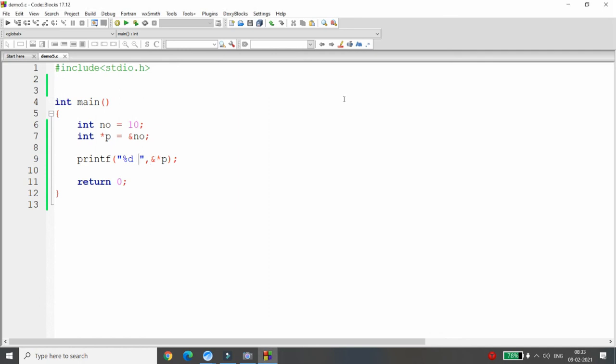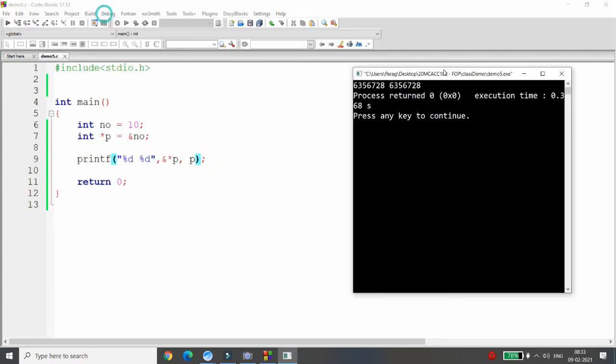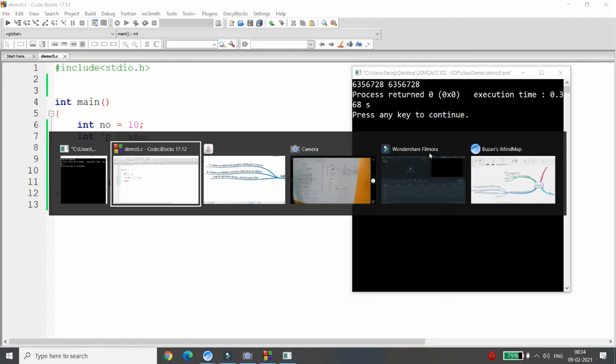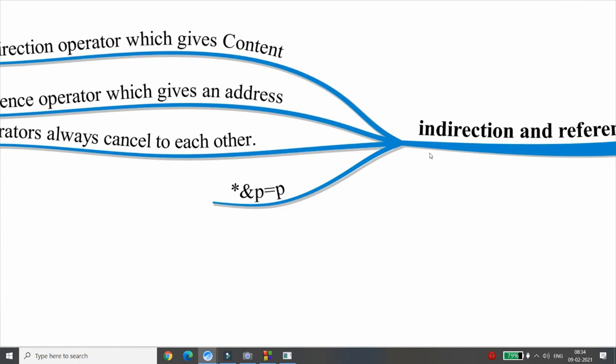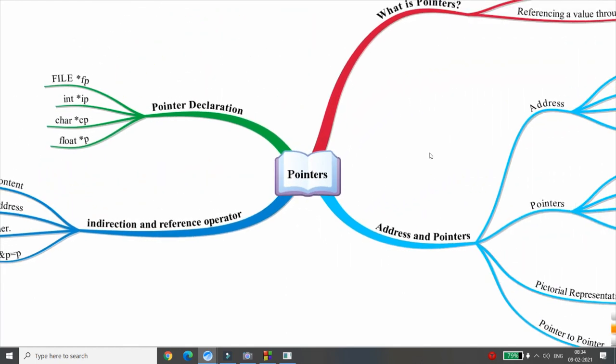So both are the same. If you are printing only p, then also you will get the same result, right? So *&p and p both are the same. In short, star and ampersand cancel each other. So you can say *&p is equal to p. Both are the same. So this is what the simple pointer is.